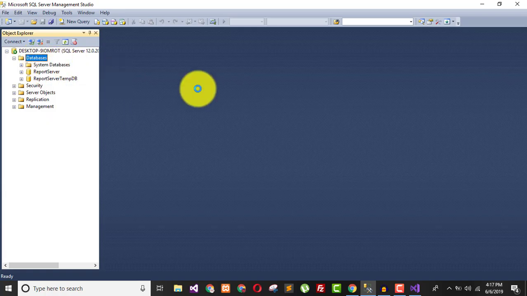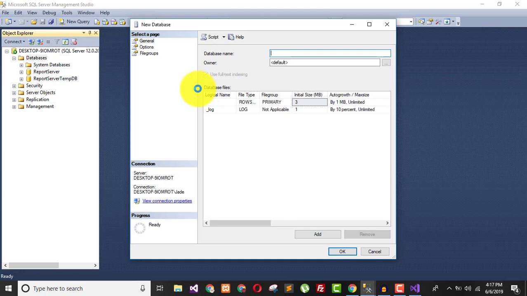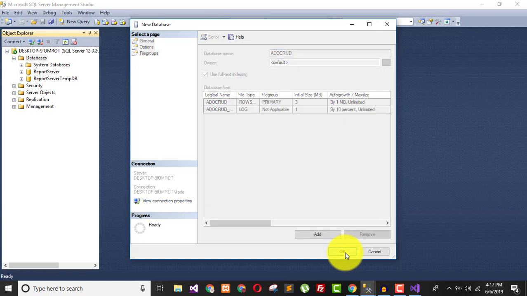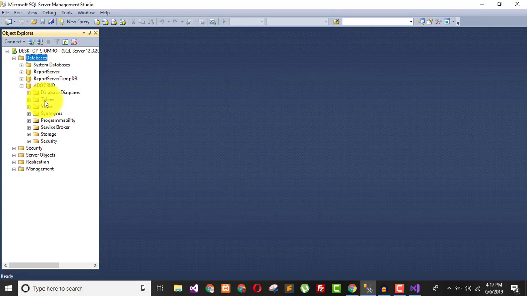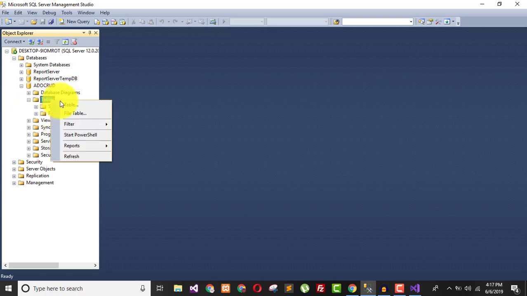Even though you can do that by query, to not waste my time, I am going with the UI view. Okay, so here we need to create ADO CRUD. ADO CRUD is the name of our database, and now inside this database we are going to create a table. If you expand here, you can see the table, and there is no table available right now. You need to create that.